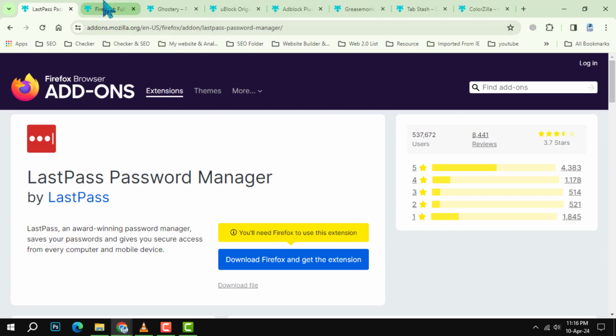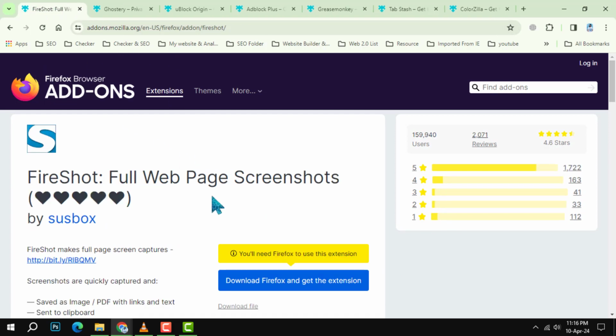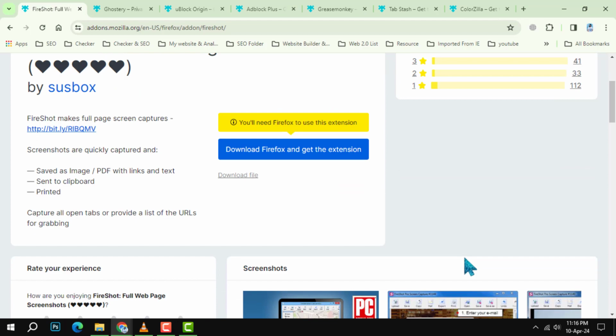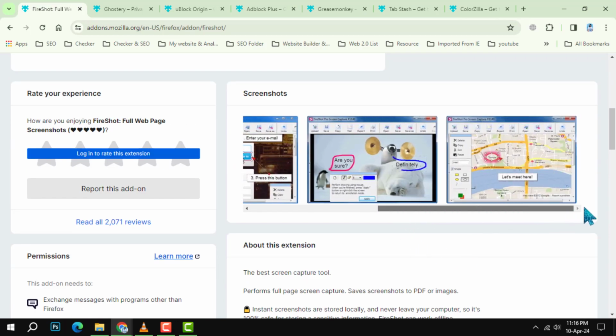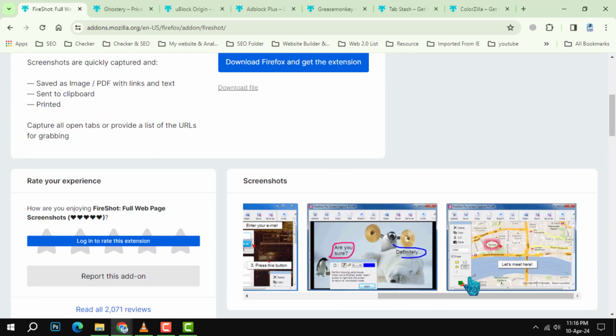At number 4, Fireshot takes screenshots to the next level. Not just your average screen capture tool. It allows you to edit, annotate, and save your screenshots directly from your browser.